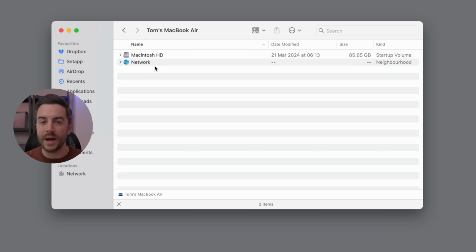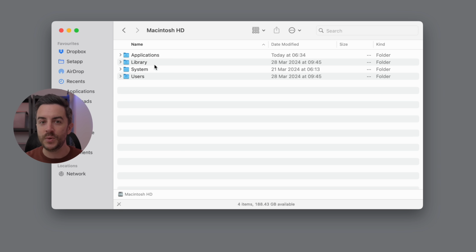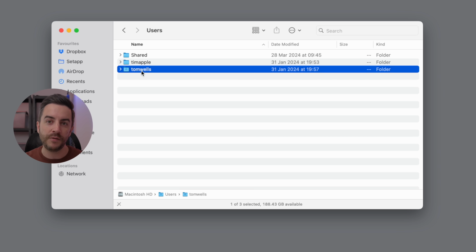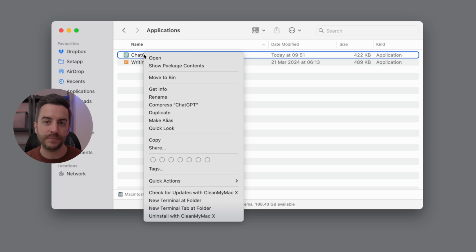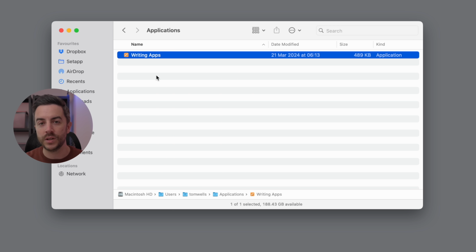So if you want to completely remove it, you need to go to your Macintosh HD in the Finder menu, then Users and choose your profile. Then select Applications, and you can see your web apps in here. Delete any that you no longer want.